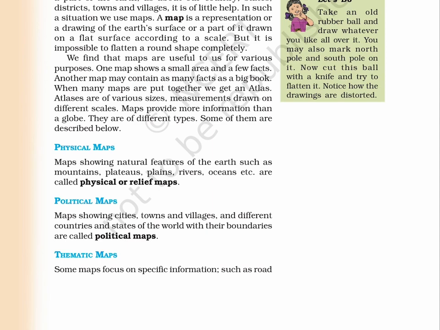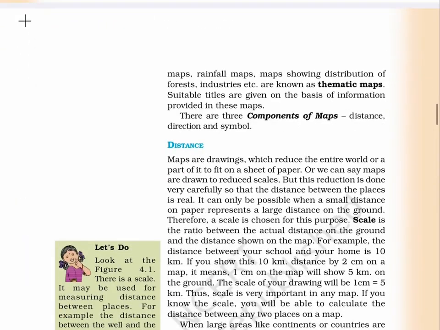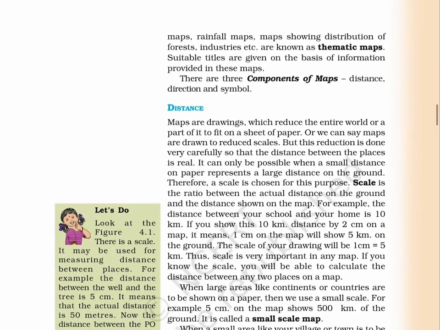Thematic maps. Some maps focus on specific information, such as road maps, rainfall maps, maps showing distribution of forests, industries, etc. are known as thematic maps. Suitable titles are given on the basis of information provided in these maps.